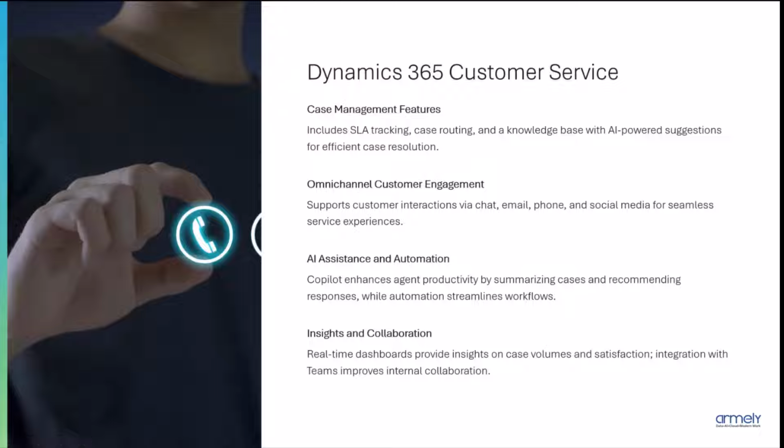Right, you also have some automation there where we have Copilot, which enhances agent productivity by summarizing cases and recommending responses. A case comes in, it has a description. Copilot can run through that and provide a high-level summary of what the case is about. And it can also suggest recommended responses based on the catalog of existing cases that you have or based on the knowledge base that you have built.